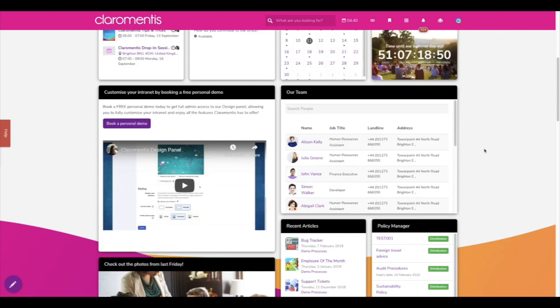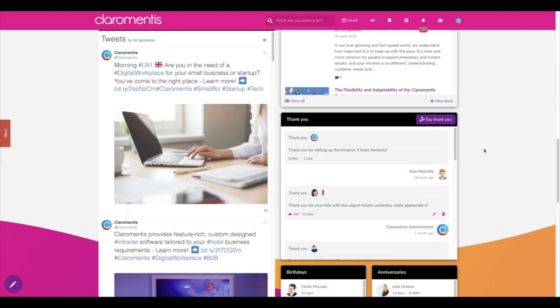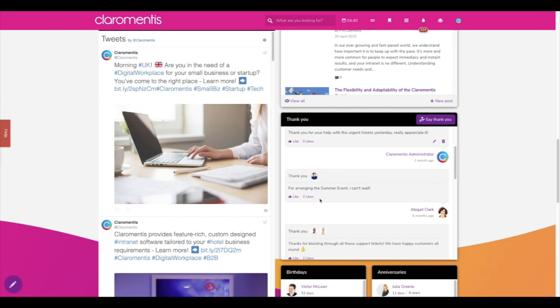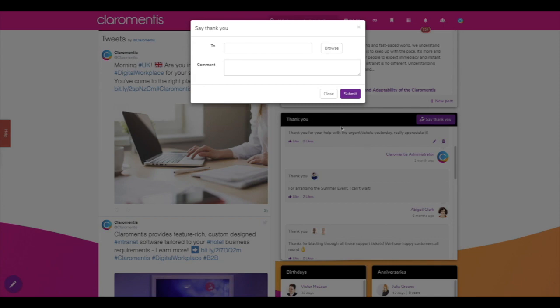The thank you component promotes recognition amongst users by allowing them to be tagged and a message written about why the submitter is grateful for them or their work. The recipient of the thank you will receive a notification that they have been thanked. All other users can like each thank you message to show their appreciation too, and the submitter will receive a notification of this. Having this component on a homepage is a great way to boost engagement with your intranet.